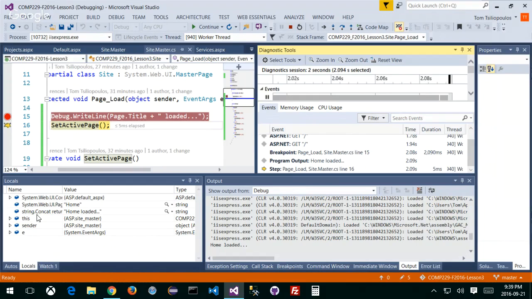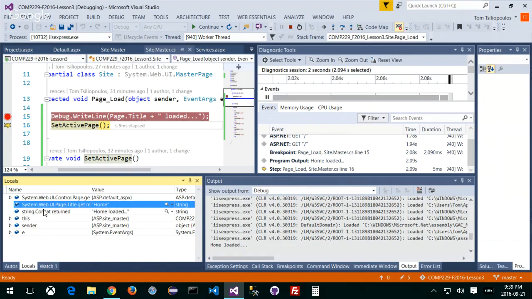Let's take a look. On the left, I have other information that I didn't have before. For example, I have my System.Web.UI Page.Title is Home. That's the state of that variable, right? And my string.Concat returned home loaded because that's what I put together. Here's my home, and here's loaded, and it outputted that string in this particular Debug.WriteLine. So why am I showing you all this information? Because sometimes we have to deeply inspect an application.